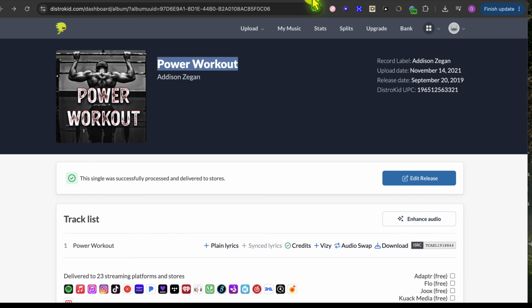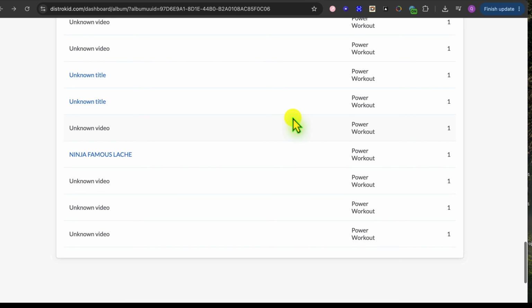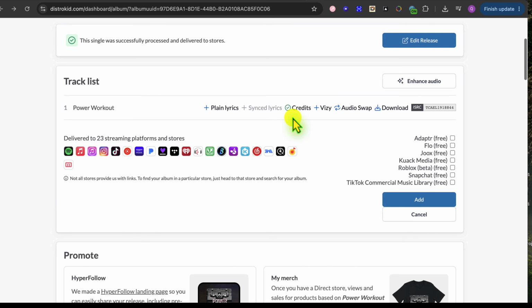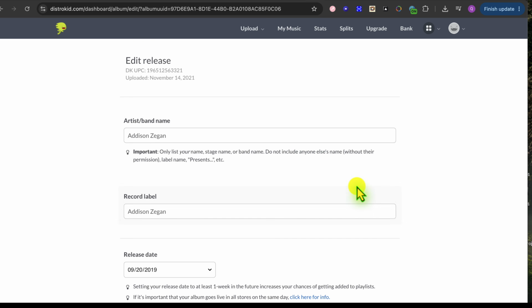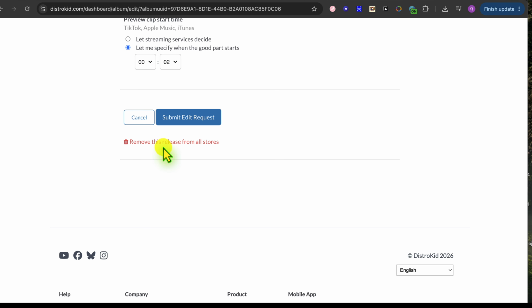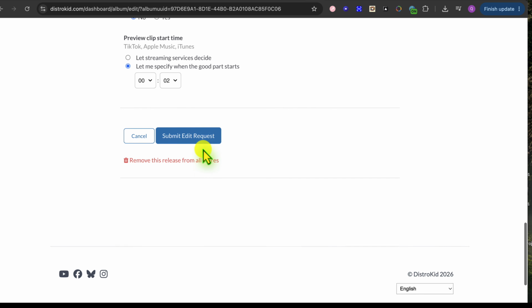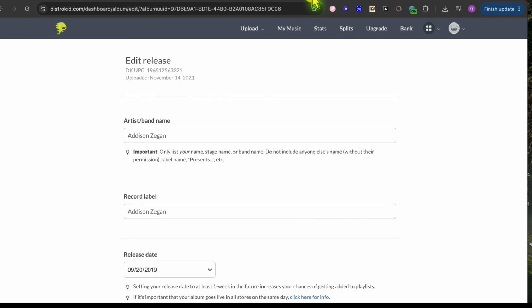Once it's officially showing up twice, you can come down here and you can remove the song. Oh, that's on a different one. You can go here, edit release. Once it's on Spotify, if it's not on Spotify, do not take it down yet, because you don't know if there's problems. You're gonna come down and click remove this release from all stores. And once that's done, you have your song transferred from DistroKid to CD Baby.